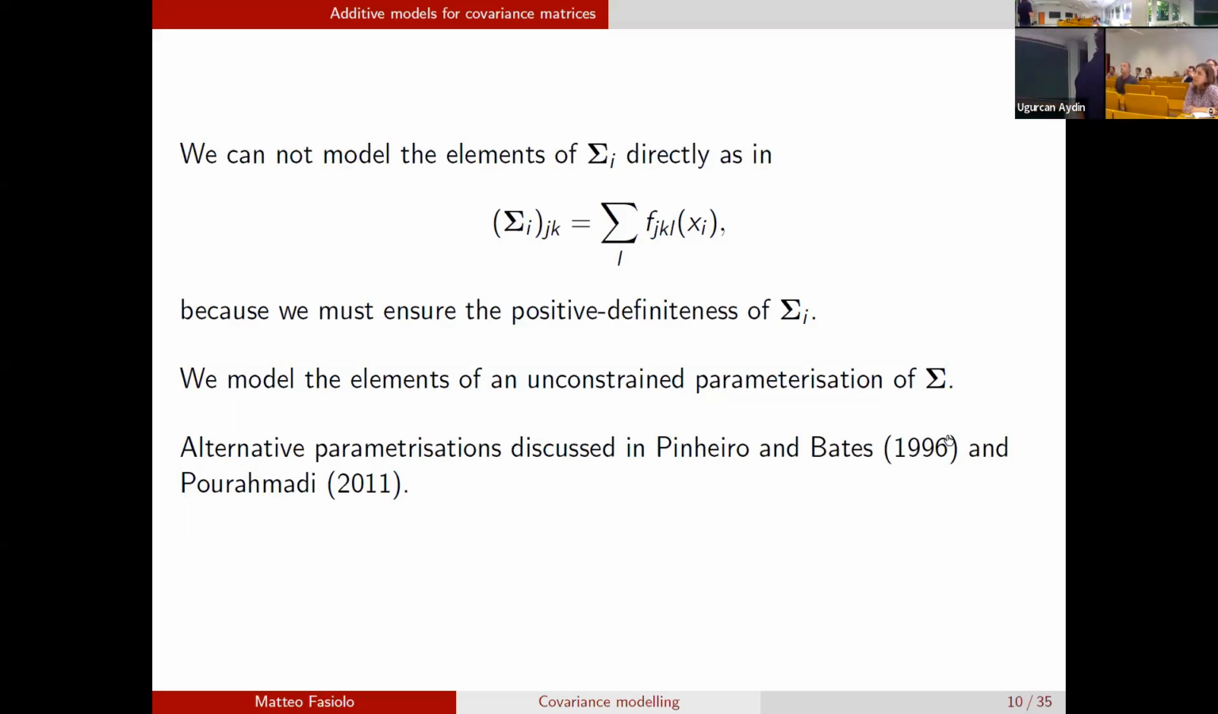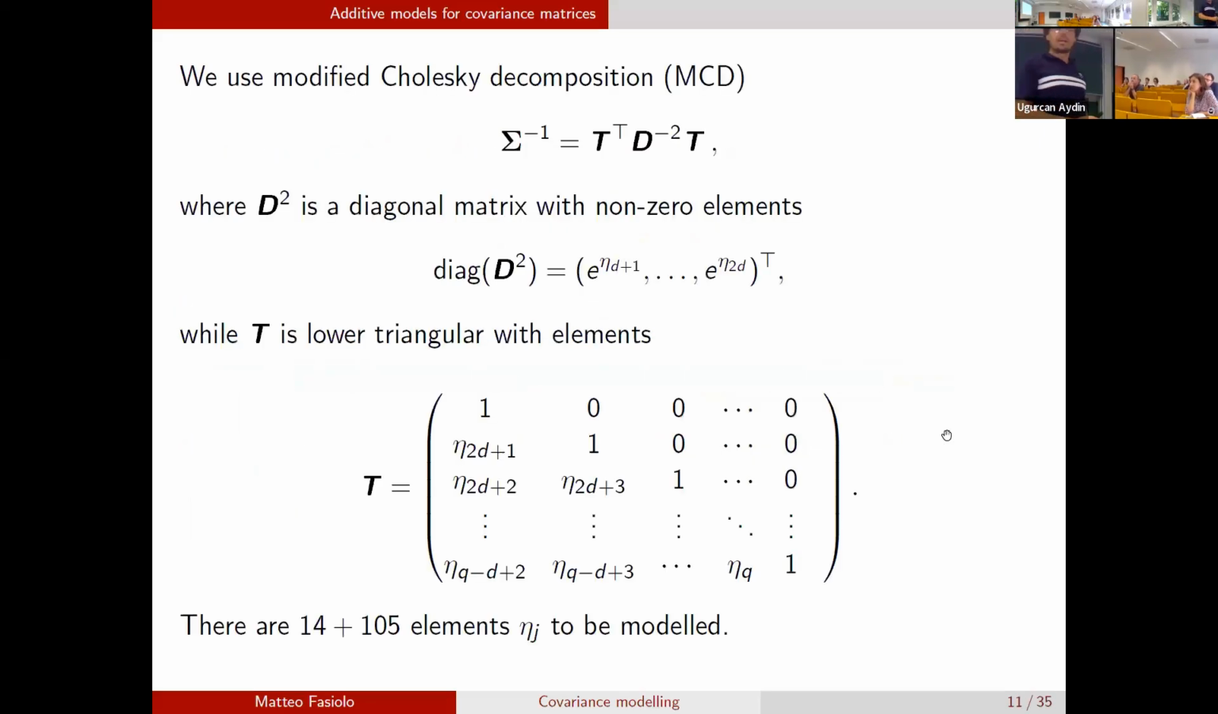So the approach we follow is to instead use an unconstrained parametrization of sigma. We reparameterize sigma in such a way that we can work without any constraint while knowing that the covariance matrix in the end will be positive definite. There are a bunch of parametrizations that are reviewed, for example, in this paper, or more recently in this one. The particular one that we used is called the modified Cholesky decomposition. So this works like this.